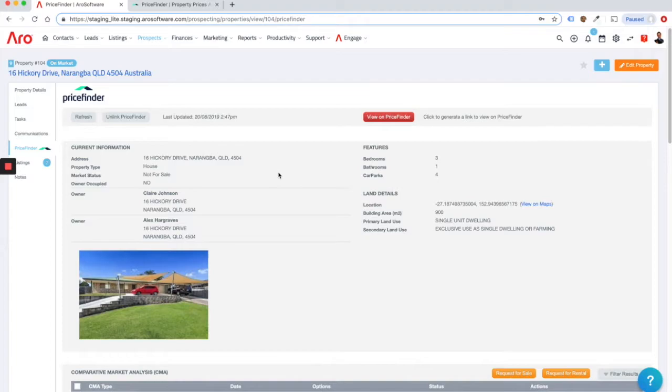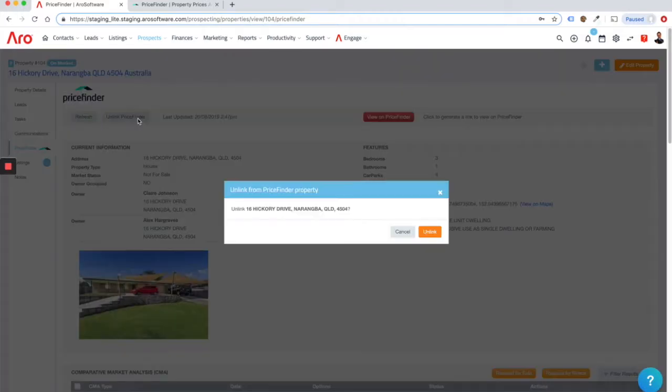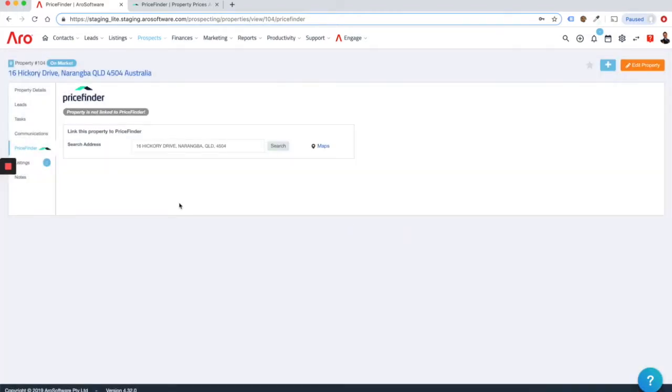It might not be able to find that corresponding property record, and it's going to come up with an option to select it manually. I'll show you that screen real quickly before we get into this data. So I'll manually unlink it, clicking this unlink Pricefinder button. Click on link, and it's going to come up with this search tool here. So I've now basically gone, okay, that was the wrong property, let's manually link it to one. You can see here I've got the search address in here. I'm going to click search.